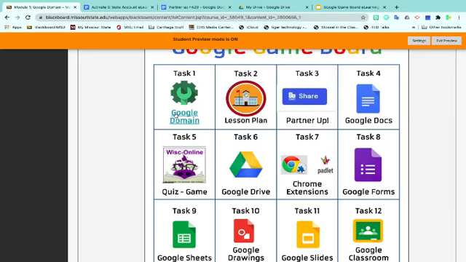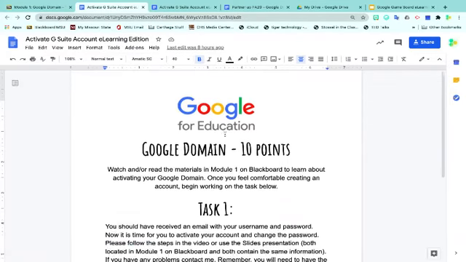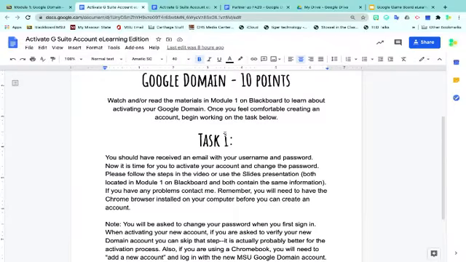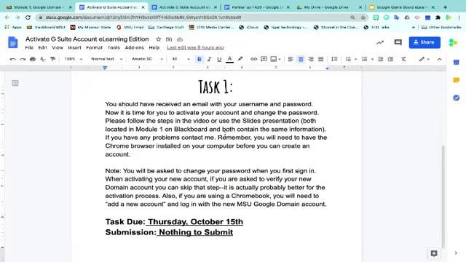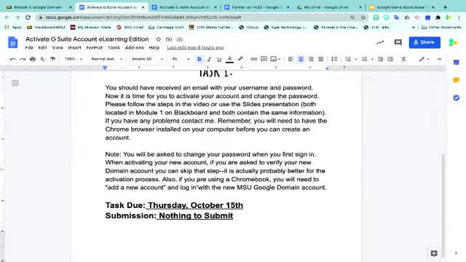So like for example, you can click on the icon as well as the title, and it'll take you to the Google domain assignment, and then it takes you to the actual tasks. Once you complete the task at the bottom, it does give you the due date once again, but it also tells you how to submit it. With this particular assignment, there's actually nothing you even need to submit, so you don't need to worry about that.